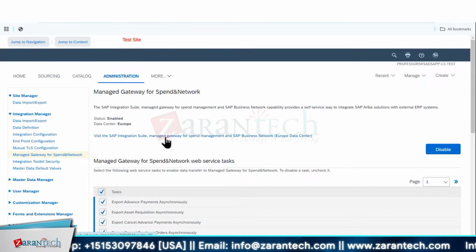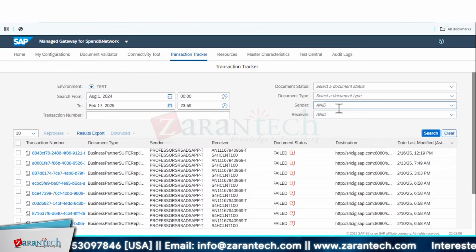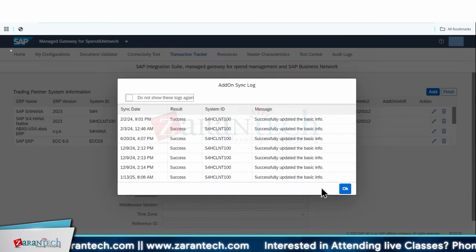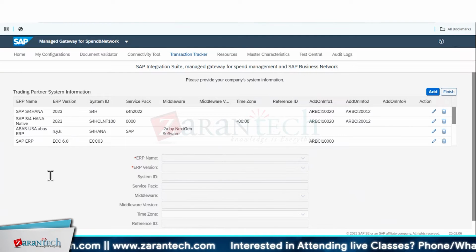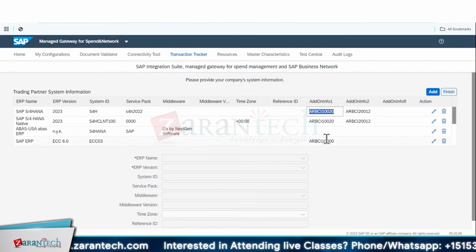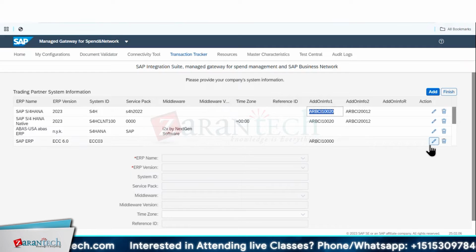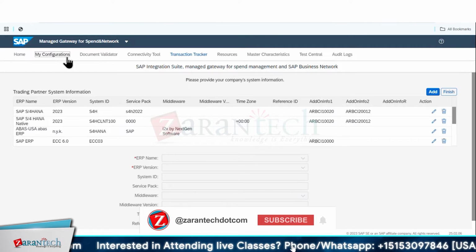If you click on this link, a new tab will open and it will have all the integration configurations you have to do within this. First it starts with basic data. For example, I will have a separate class. This add-on is coming from S4. Once there is the add-on, let me go to my configurations.